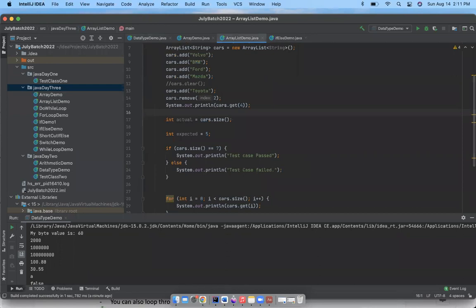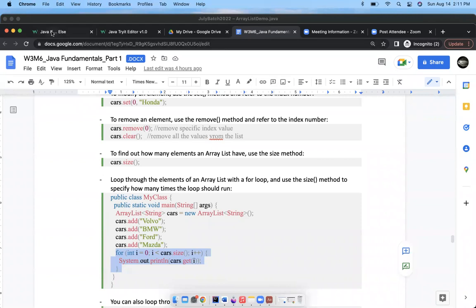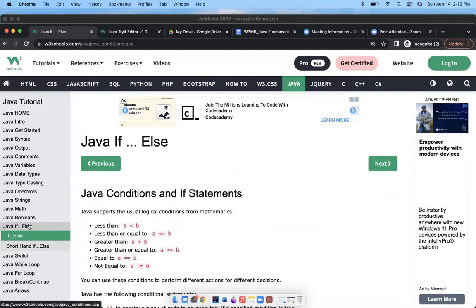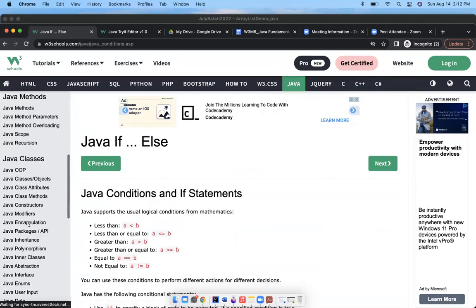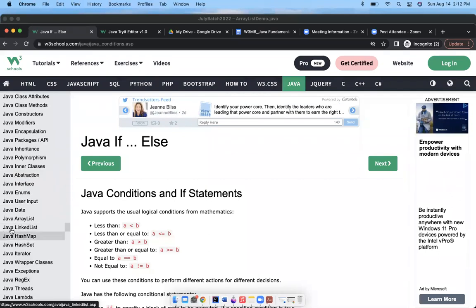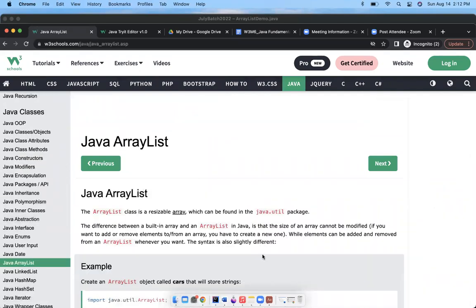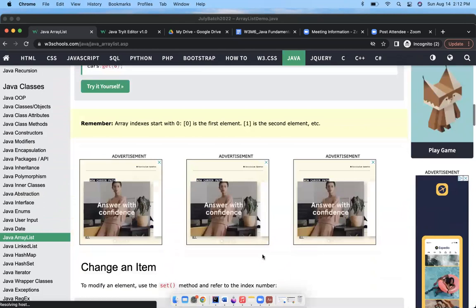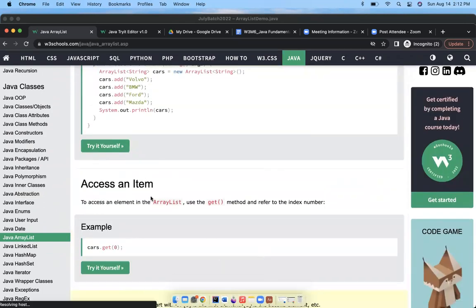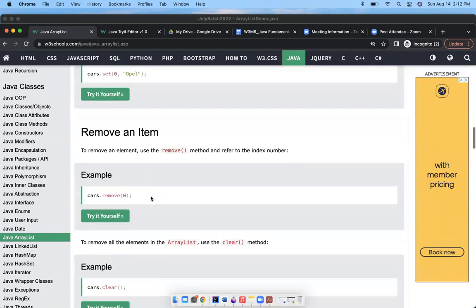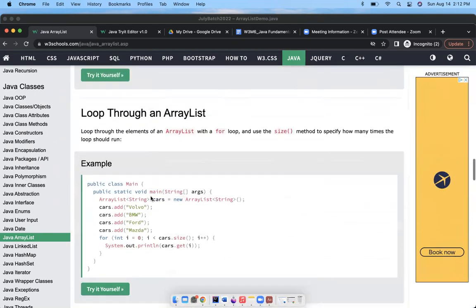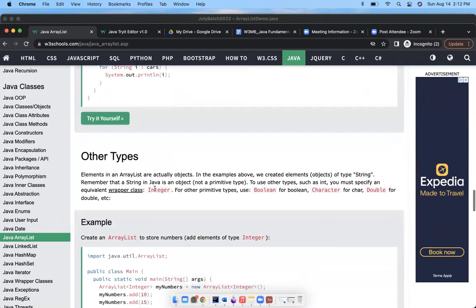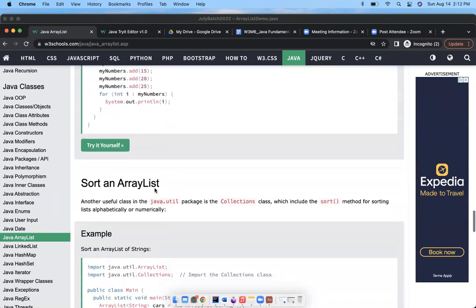Let me go to ArrayList, because you have to practice ArrayList a little bit. It should be somewhere. Oh, here. You see that Java ArrayList? You practice this one a little bit. There are a lot of nice examples here: how you can add, remove, size, loops. We already showed this one. Different types, right? Sort.